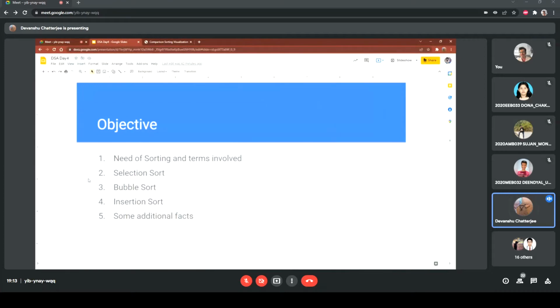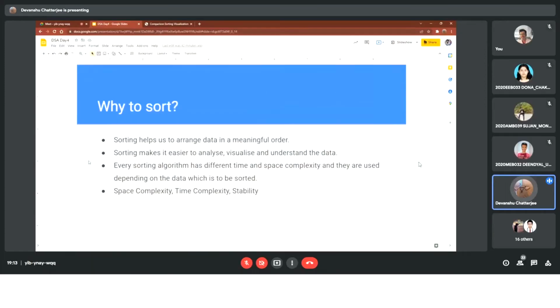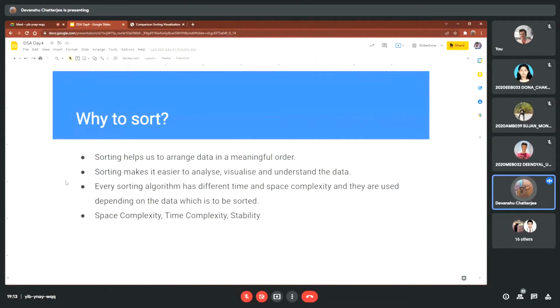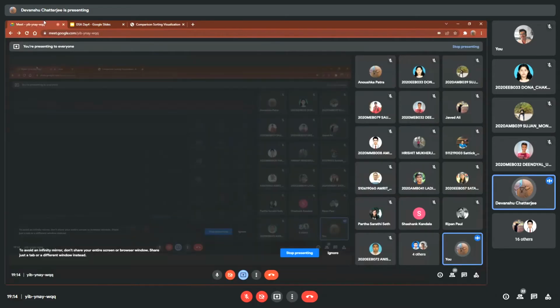So why do we need to sort? We have a lot of data. Sorting is generally needed when we are working with a lot of data. Sorting helps us arrange all that data in some meaningful order. It's easier to find your clothes when one drawer has all the shirts and one drawer has all your trousers, right? But it becomes hard when you need to find some particular shirt from a heap of clothes. So that's why sorting comes into play.